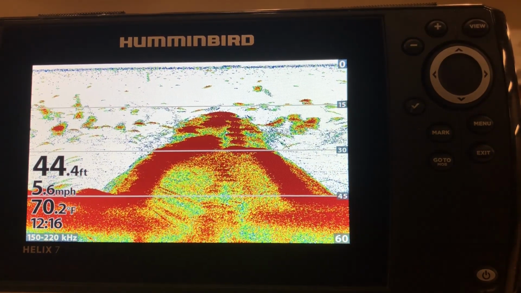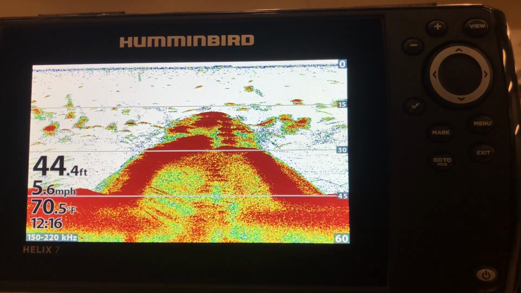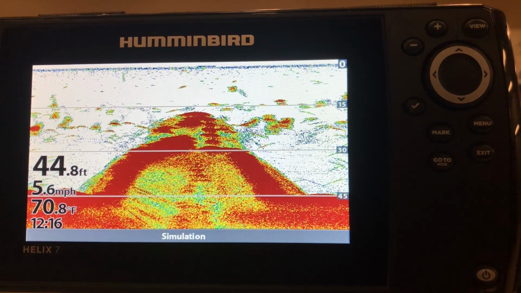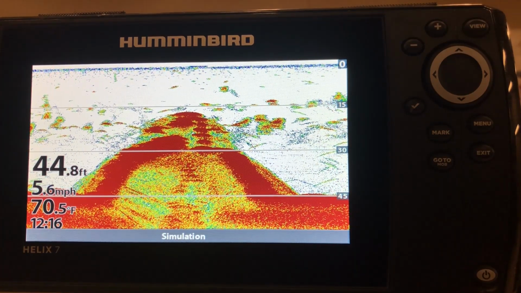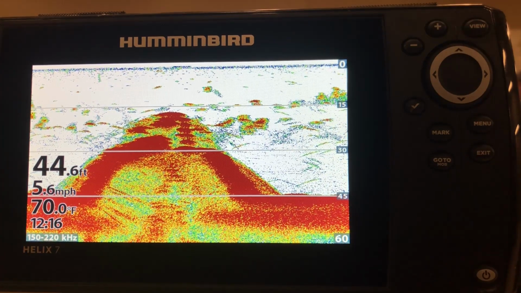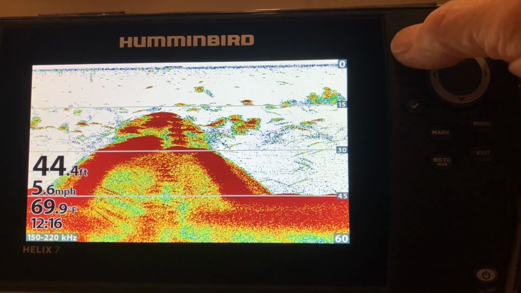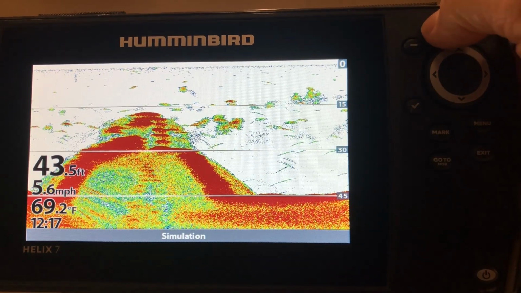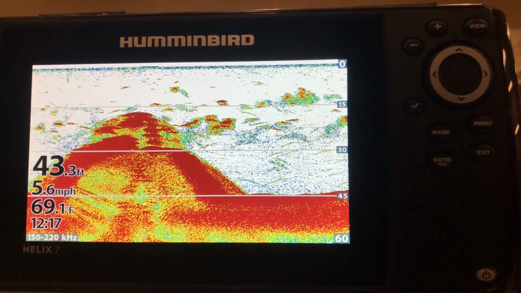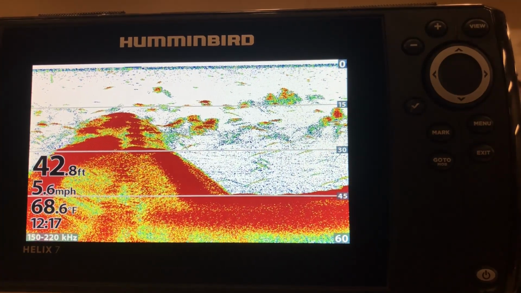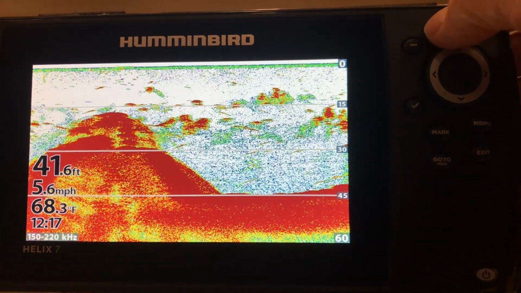Number one, shortcut on all sonar screens. Sensitivity can be adjusted with the plus and minus buttons without hitting sonar or menu first. So on any sonar screen, if you want to turn the sensitivity up, you just hit plus. You want to turn it down, you hit minus.